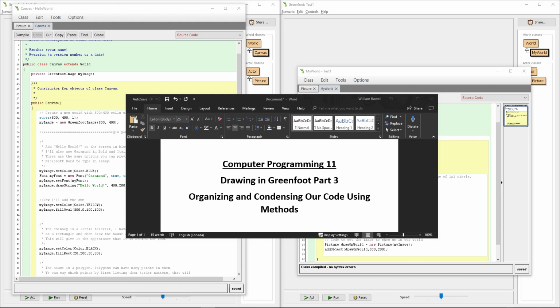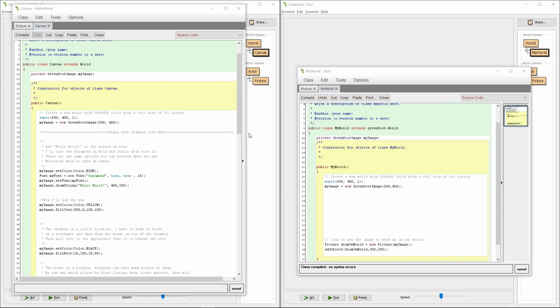In this lesson, we're going to be organizing and condensing our code using something called methods. We've seen these methods before, but we're going to try and get a deeper understanding of them today and begin to actually start creating our own. Let's dive back into some of the code that we have.